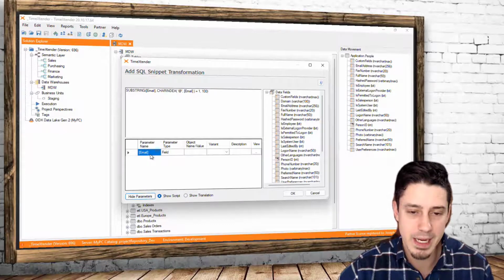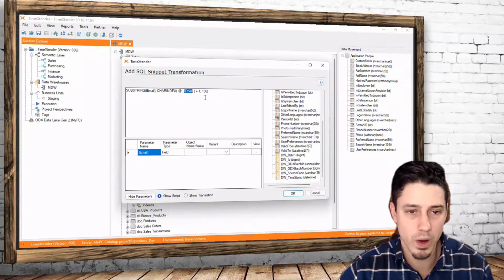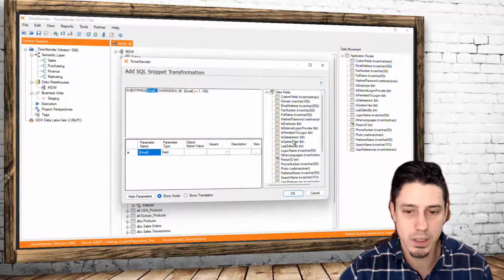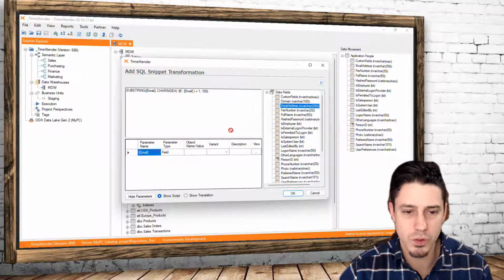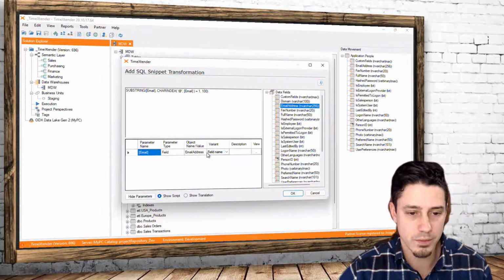Now what I need to do is map which object is going to be mapped into this parameter. What field do I want to plop into these places right here in my script? And that of course is going to be, where is that? Email address. So we have the email address field right here. We can just drag and drop that right onto object name and drop that right in there. You can see the variant is a field name, of course. So that all looks good. We'll click OK there. All I had to do was drag and drop that email address in there.